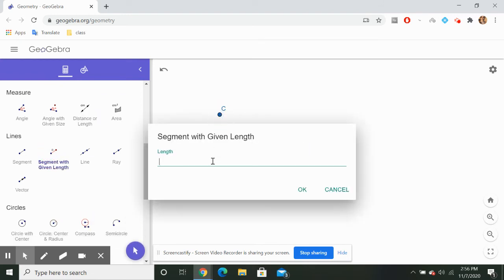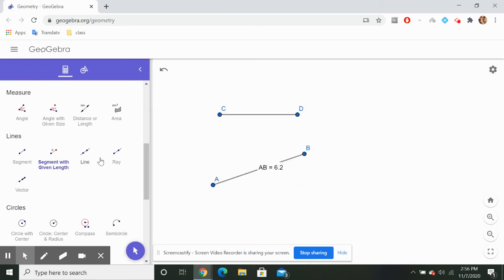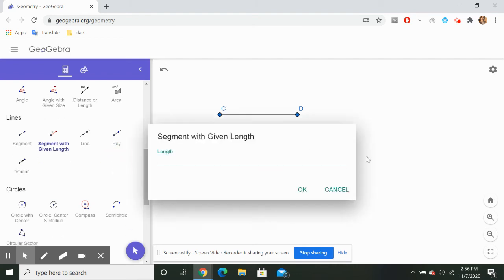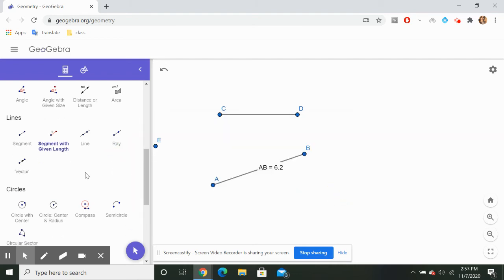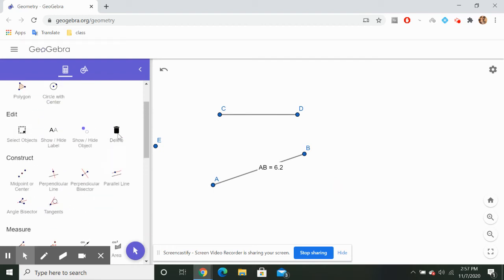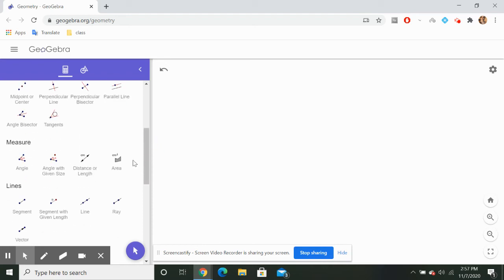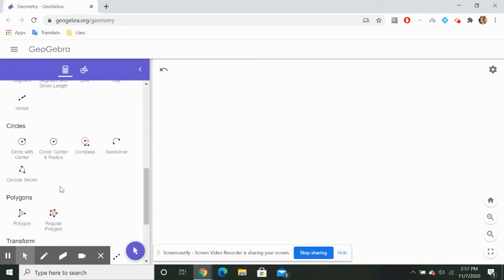And then you can also create a segment with a given length. You start out with a certain point. Let's just make one of 5 centimeters in length. Click OK. It creates it. So we're only going to be using those ones for now. We can also look down at circles.